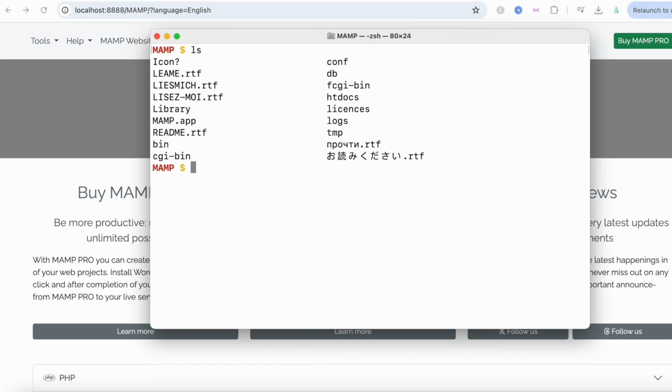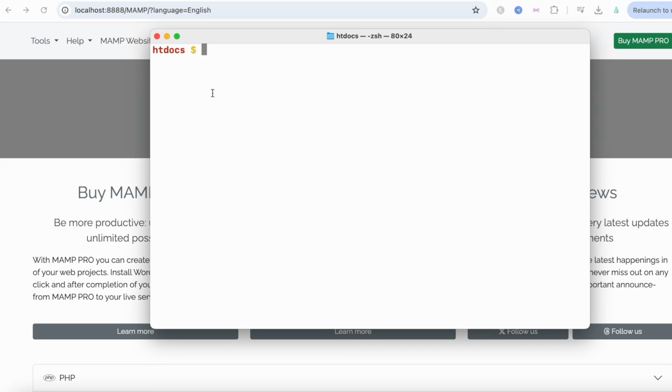Inside this here, you see there are different files. The folder that we want to go to is this one. So we're going to navigate to htdocs. So here cd htdocs, all right, and ls. There's just one file. But we want to create a Laravel project inside this.